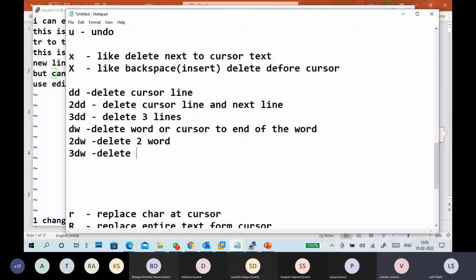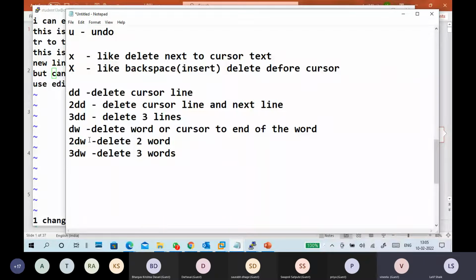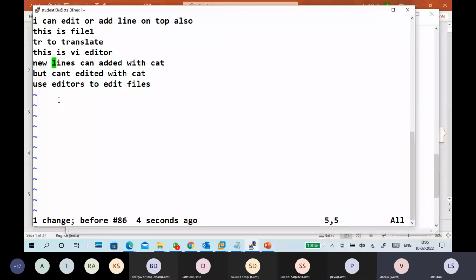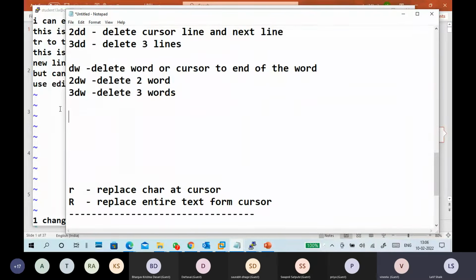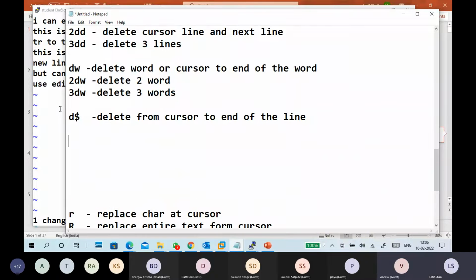Okay, so the last one in the deleting words kind of stuff. Here is my cursor. I put D dollar. What happened? From the cursor to the end of the line, it deletes. So if I put my cursor at E and press D dollar, it means from the cursor to the end of the line, it deletes.